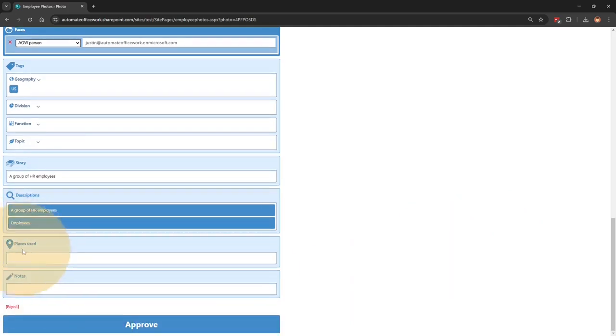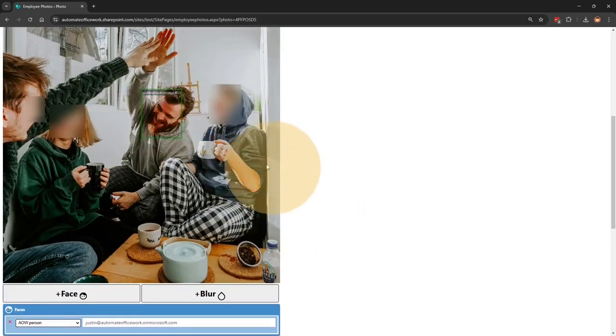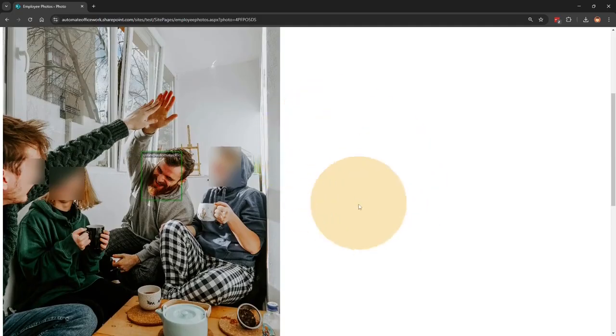And now you start seeing we have an extra box that says places used. And this is going to be extremely useful going forward because we're going to have a database of everywhere in the company that's using this photo. Now, we also have all the people tagged, and we're going to have a record of their consents. And as soon as this person leaves the company, we can have an automation that's looking to see, is everybody still in the company? And if somebody leaves, we can automatically blur their face.